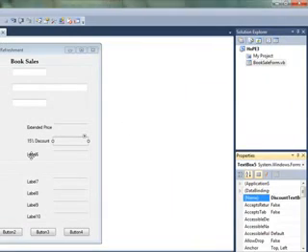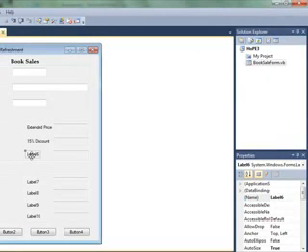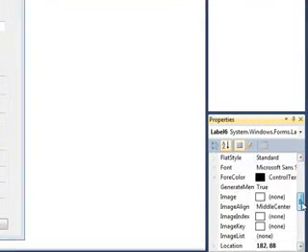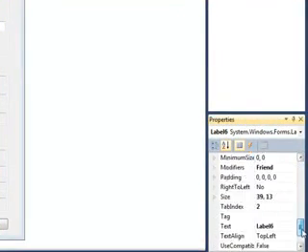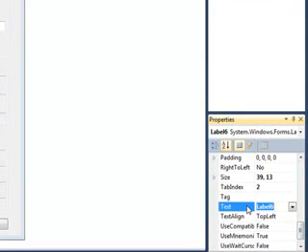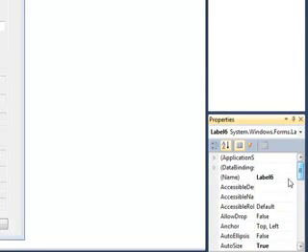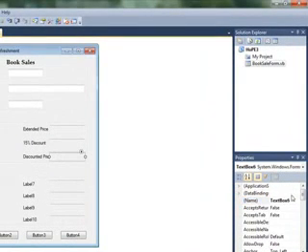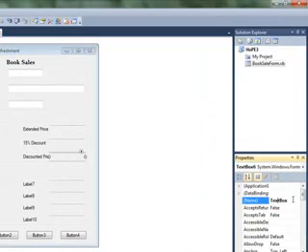Okay, and then our next label is going to be discounted price. It's going to be our text. So we're going to put discounted price. Okay, and I'm going to go ahead and call that my discounted price label. Okay, and then our text box is going to be our discounted price text box.